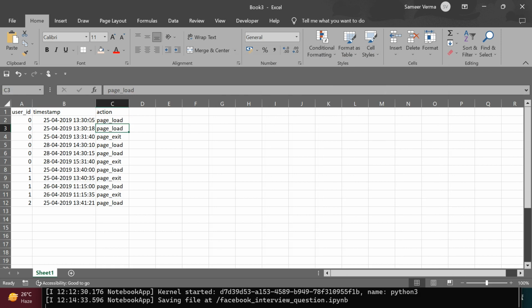Right now you can see there are two consecutive page loads, so there is no point of keeping this one, right? So we'll just ignore that. Now we have to find the difference. Earliest page exit is this, right? So we need to find the difference between these two and then these two for the user ID 0. Same goes for user ID 1. We need to find the difference between these two and these two, right? Load and exit. For user ID 2, there is no page exit, so this will be excluded.